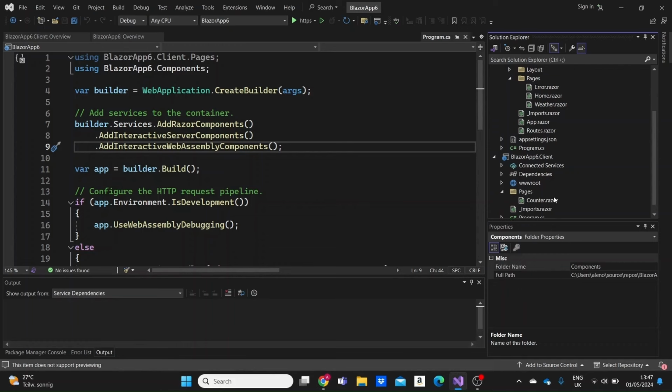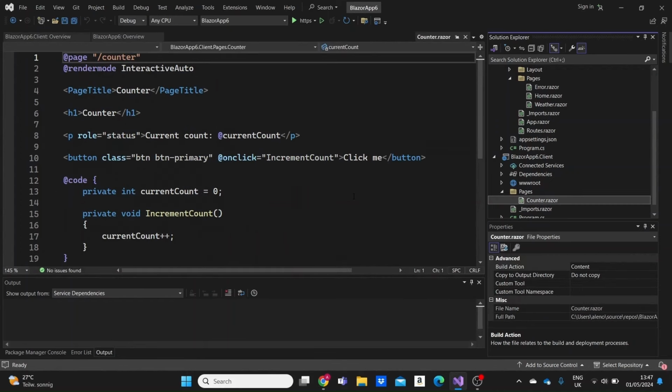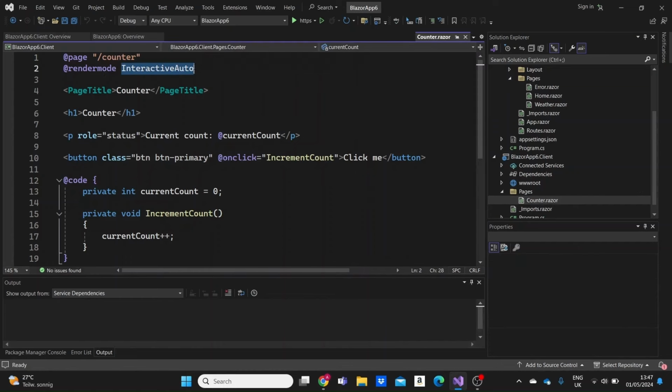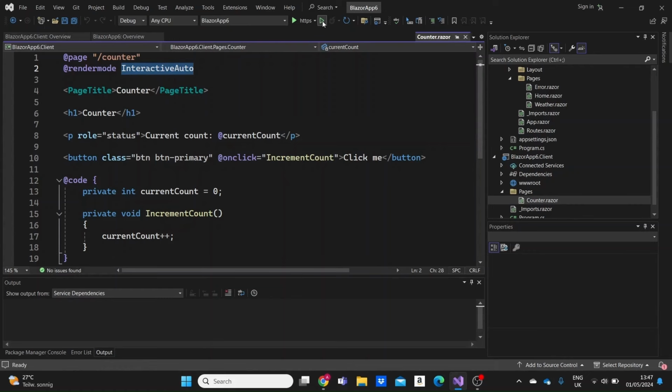If we check on pages, counter.razor, we see that here we have the counter component, and basically all of the components or pages that we would want to be eventually run from the browser, we place in our client project. We'll see that by using this render mode directive attribute on top, we have set the interactivity to be interactive auto. So basically interactive auto rendering. And I'm just gonna run the project firstly to see how this works.